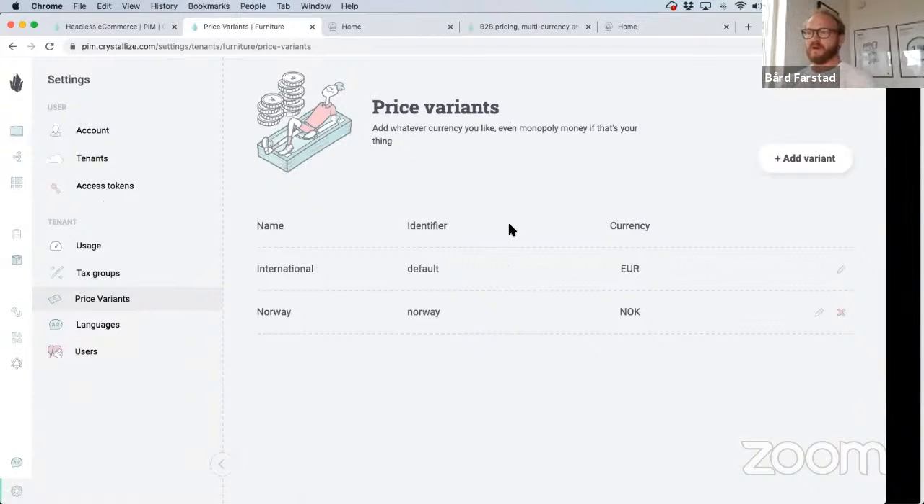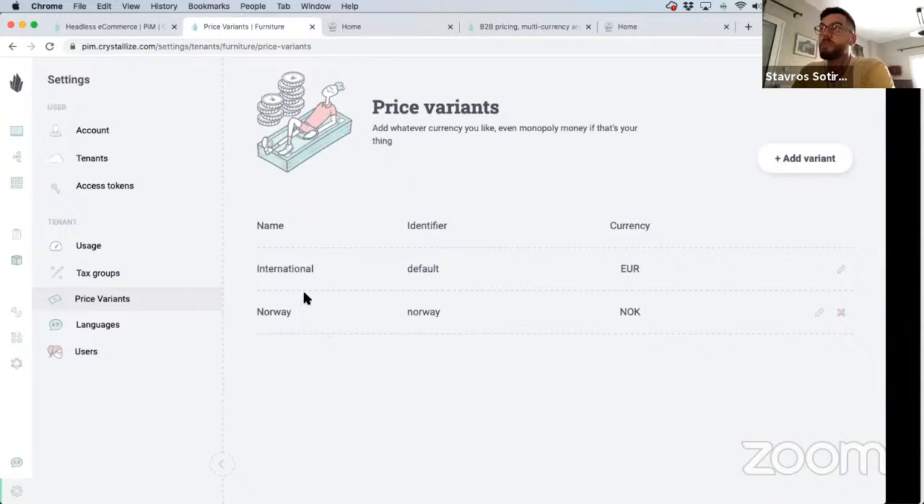Here I have defined 2 prices. So you have the default, and we have a rule that you cannot change the default identifier. So whenever you ask for a price, the default will always exist. You can change the name and you can change the currency, but the identifier default will always be the default price.